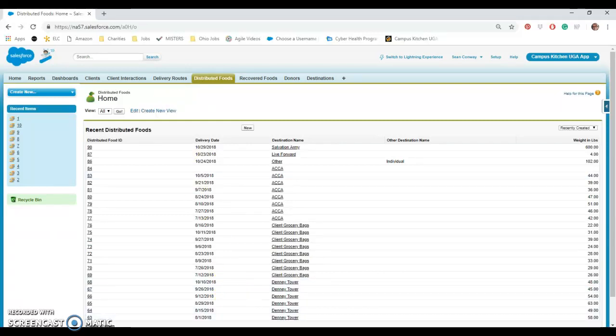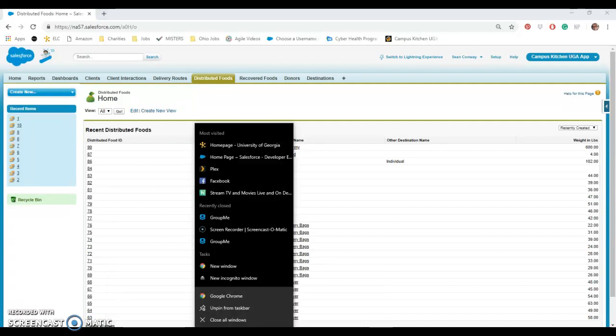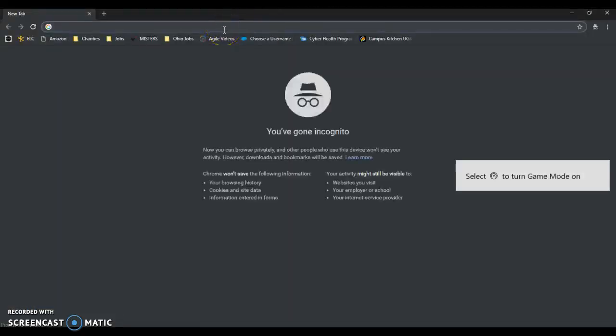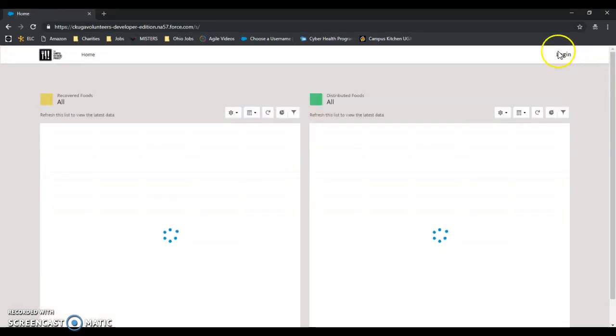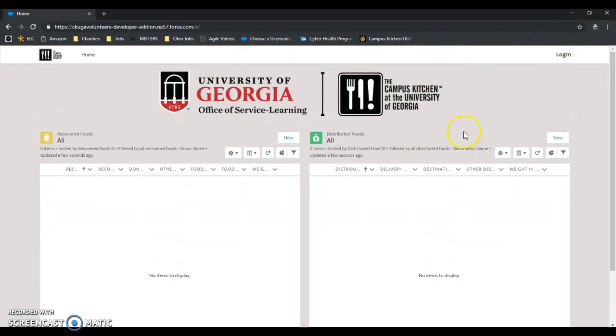So both user stories involved a community page, and the first acceptance criteria was that volunteers needed to be able to access this community page without a Salesforce login. So I'm going to open an incognito window because I'm not logged into Salesforce in this incognito window. And I'm going to go ahead and open up the community page that we have created. So as you can see, they don't need to log in. If they pull up this link, it just lets them access it.